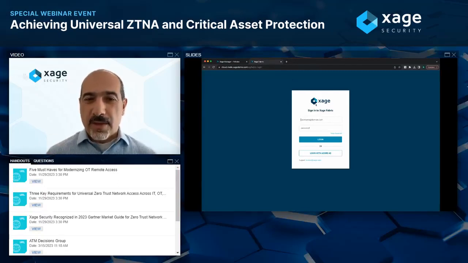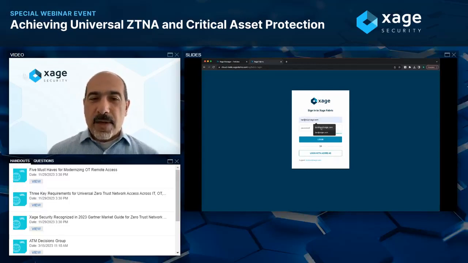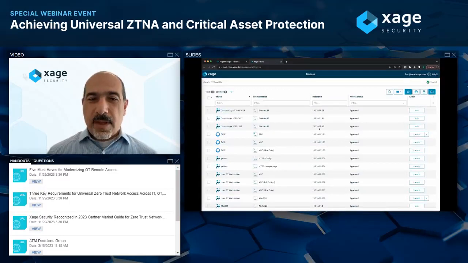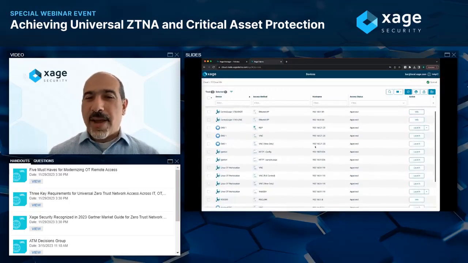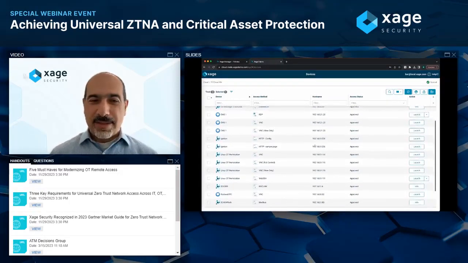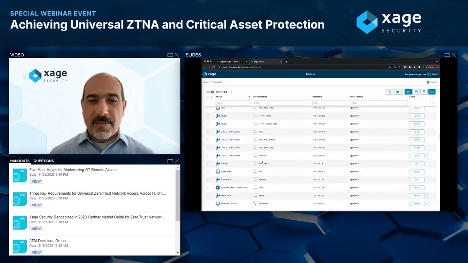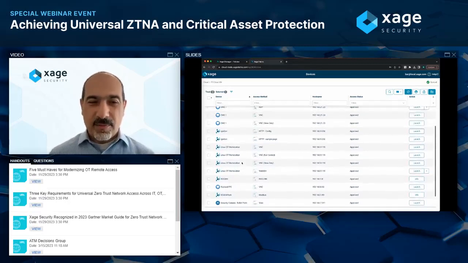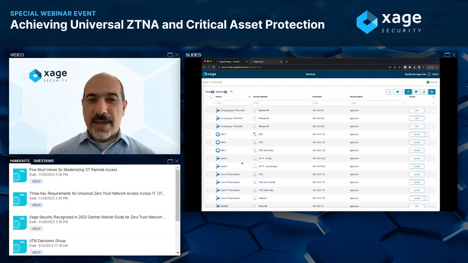Here's the ZTNA fabric screen. So users interface with the ZTNA fabric screen for any access. Let's start with Bar. Bar is logging in with his managed identity now. And once he's in, he sees a list of assets he's allowed to have access to. He's not seeing any other assets in the environment. There could be thousands. He's only seeing the assets he has access to. So you can't attack what you can't see, right? And everything else is blocked.